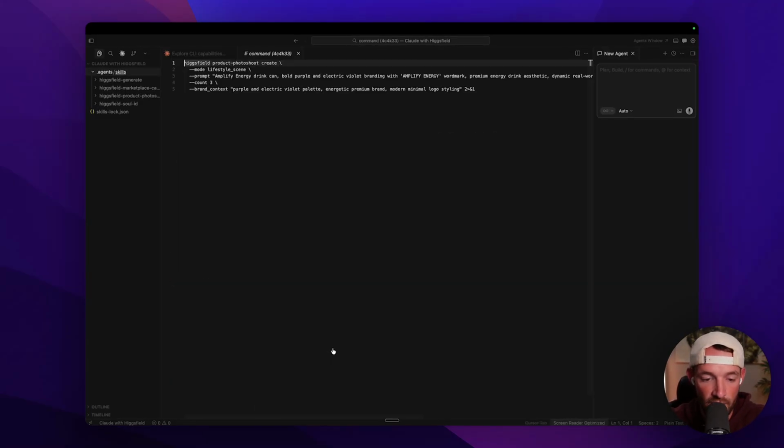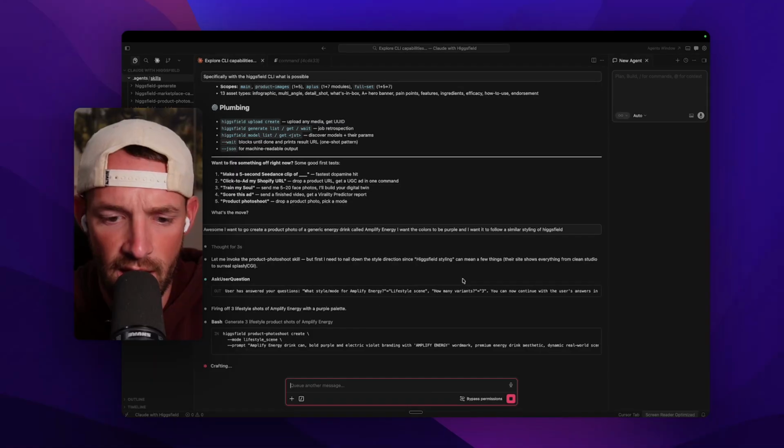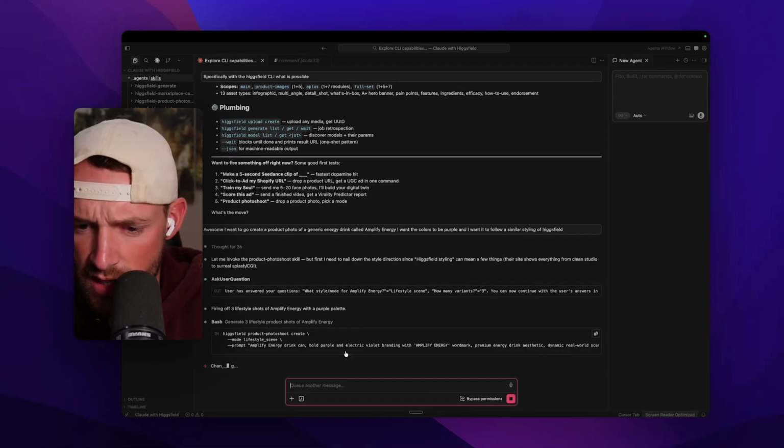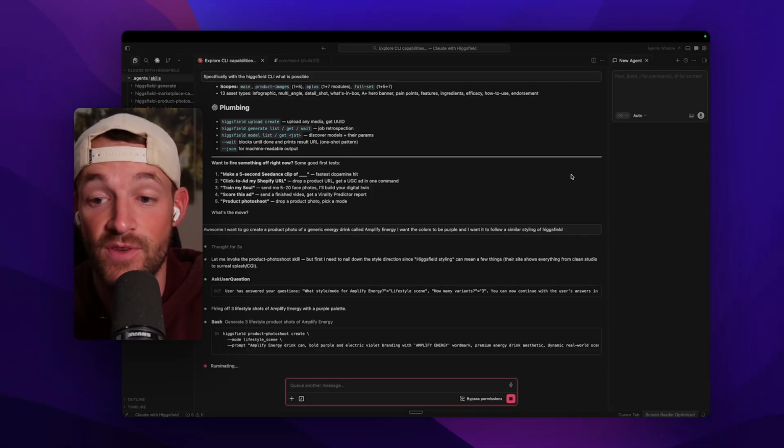And if we come in right here, you can see, I was trying to see if it would show us the model that it's using. But we might just have to go in and check. So right there you can see it's going and sending off the prompt, and it's going to go make all of these photos inside of Higgsfield for us.